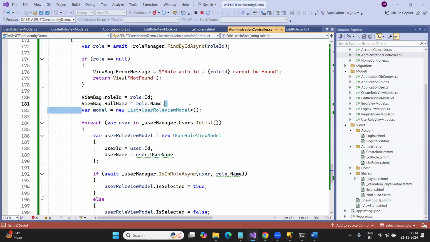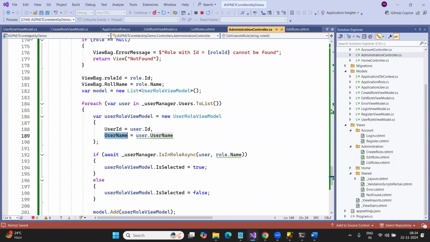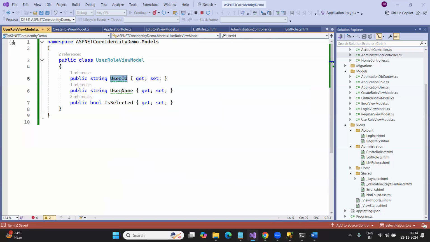So what I'm doing here, I have created one model, as you can see, list user view model. Then I'm fetching all the data from the database, users manager dot users, right, ToList, and then I'm creating an instance of user view model, initializing this user ID and username because these are not dependent on the role. This is common. So I'm providing this user ID and username.